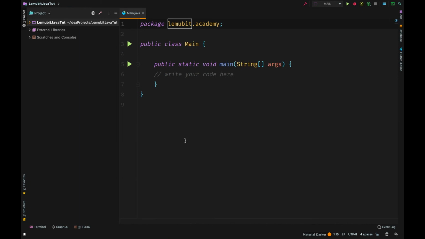That's fine. For now, we are not going to use IntelliJ IDEA. We're going to be working with the terminal, and we will be back here very soon.